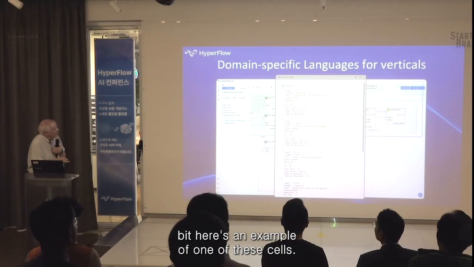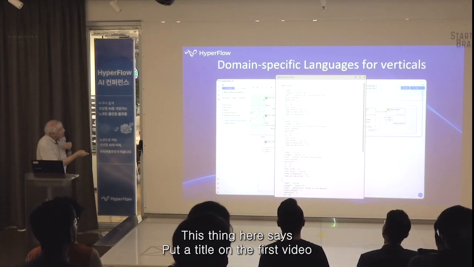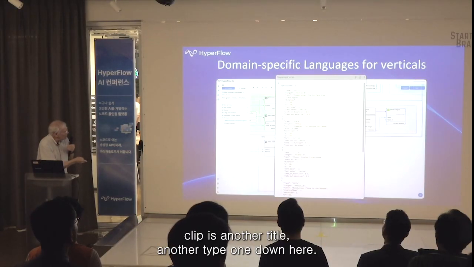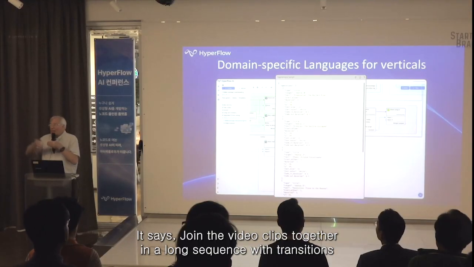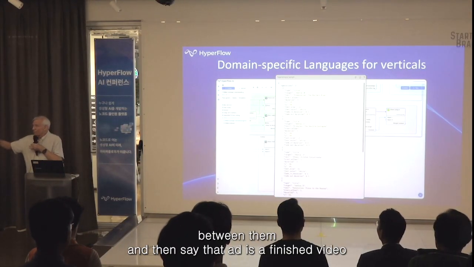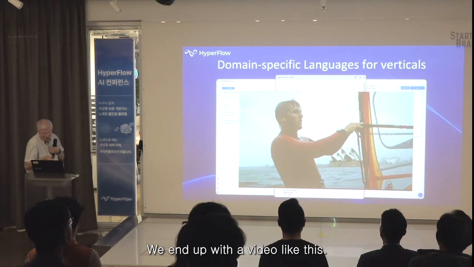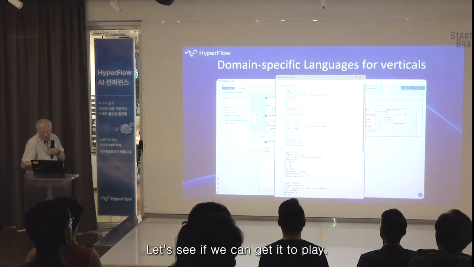So I think I have here an example of one of these DSLs. This thing here says, put a title on the first video clip. Here's another title. And down here it says, join the video clips together in a long sequence with transitions between them, and then save that out as a finished video. And we wind up with a video like this. Let's see if we can get it to play.